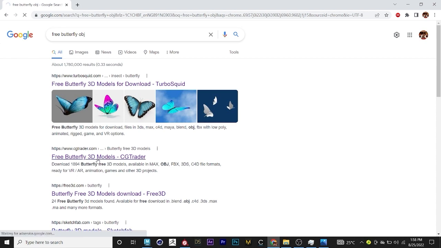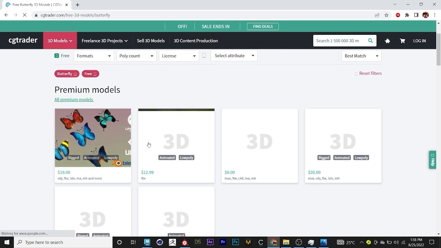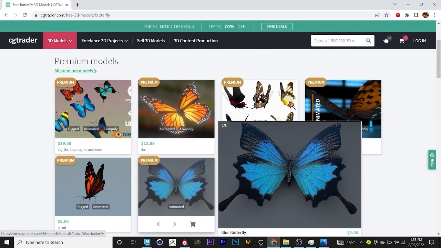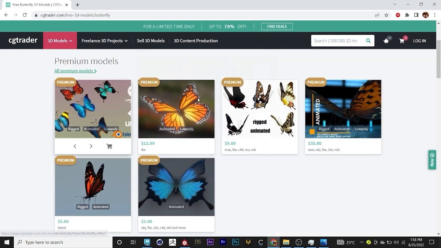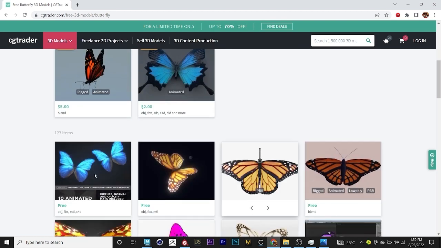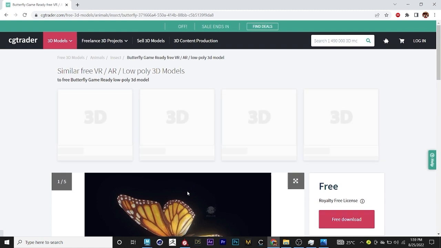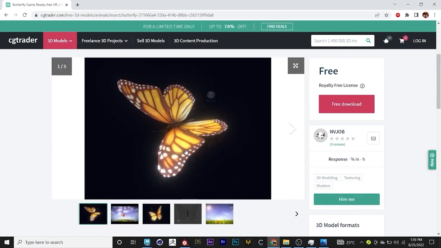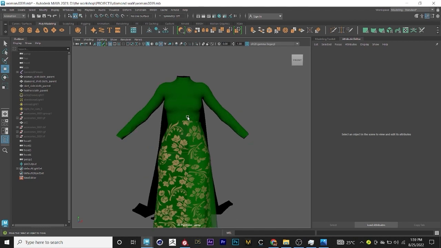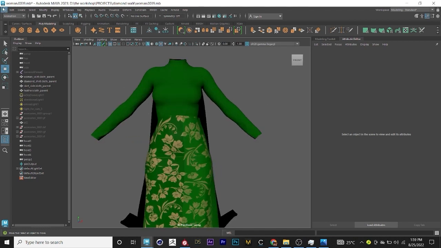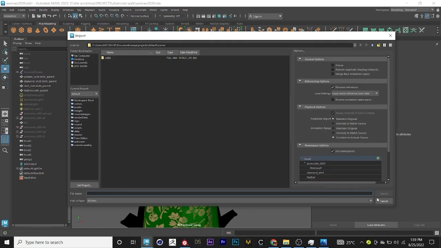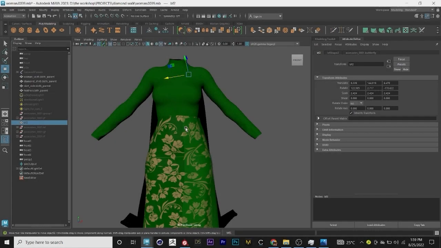But I'm going to be downloading from CG Trader. Feel free to scroll around till you get your desired 3D OBJ. I'm going to select this particular one and click on download. After downloading, you import your OBJ into Maya. Go to File, Import, then you bring in your OBJ. So I have my downloaded OBJ in my scene here.